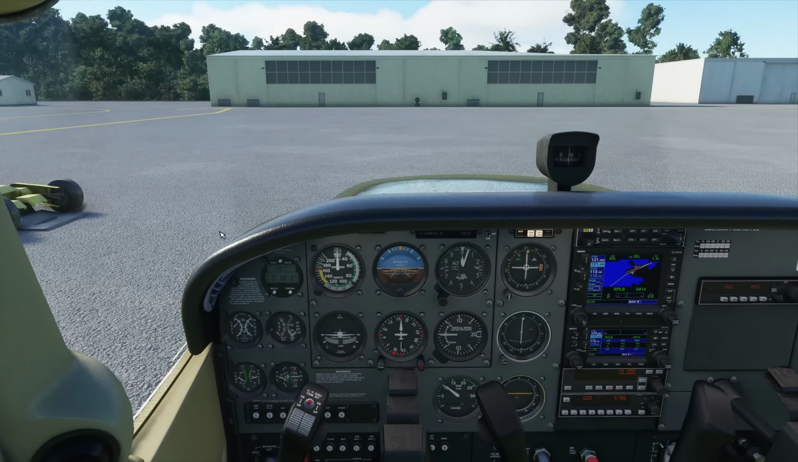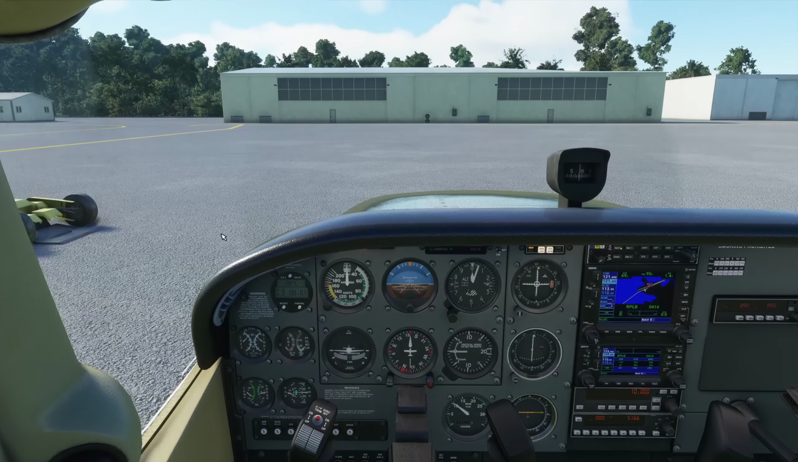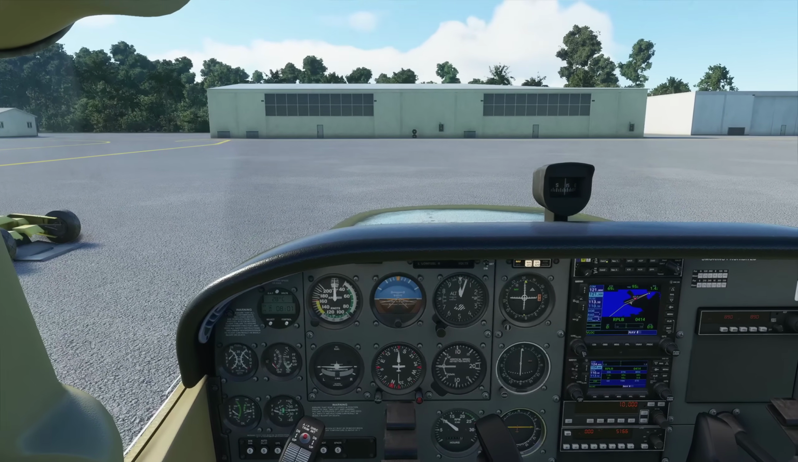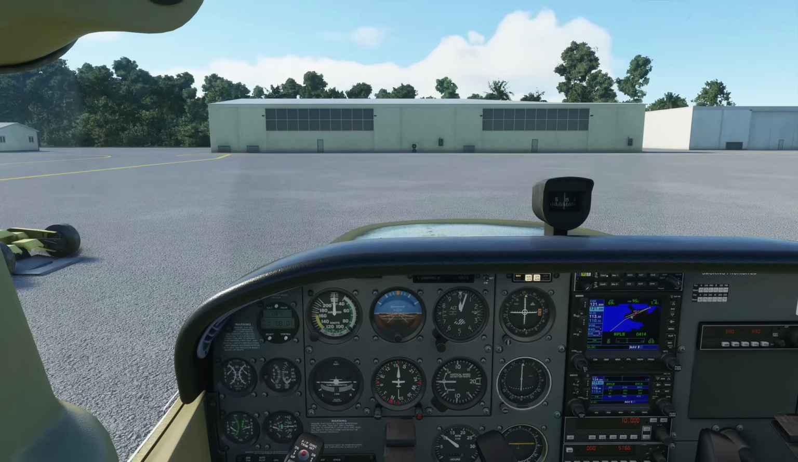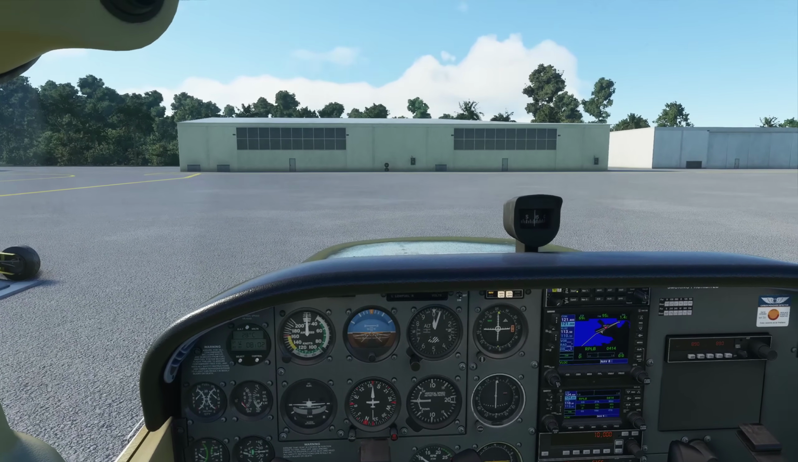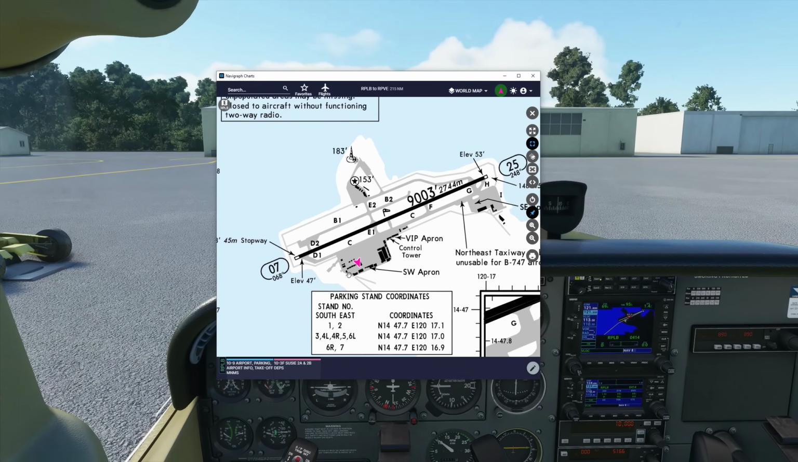Cessna 1 Charlie Lima ready to taxi. Cessna 1 Charlie Lima taxi to runway 07 via taxiways Charlie, Delta, hold short runway 07. Taxi to runway 07 via taxiways Charlie, Delta, hold short runway 07, Cessna 1 Charlie Lima.